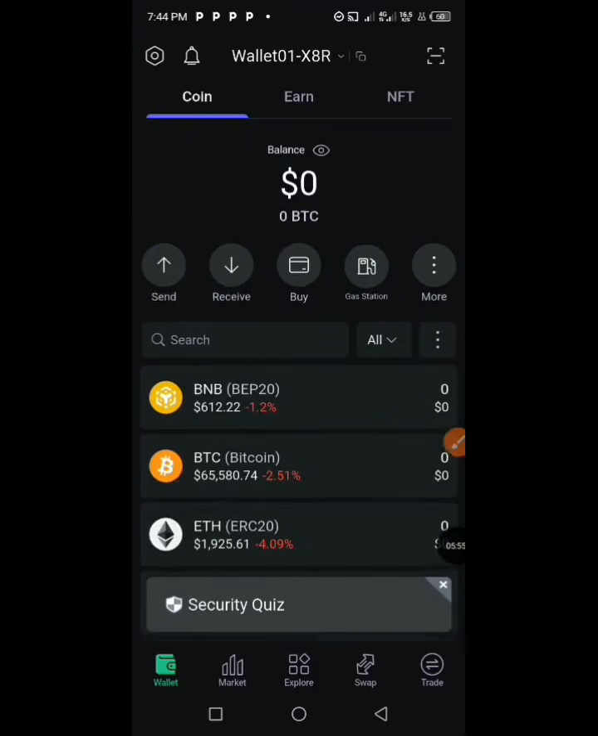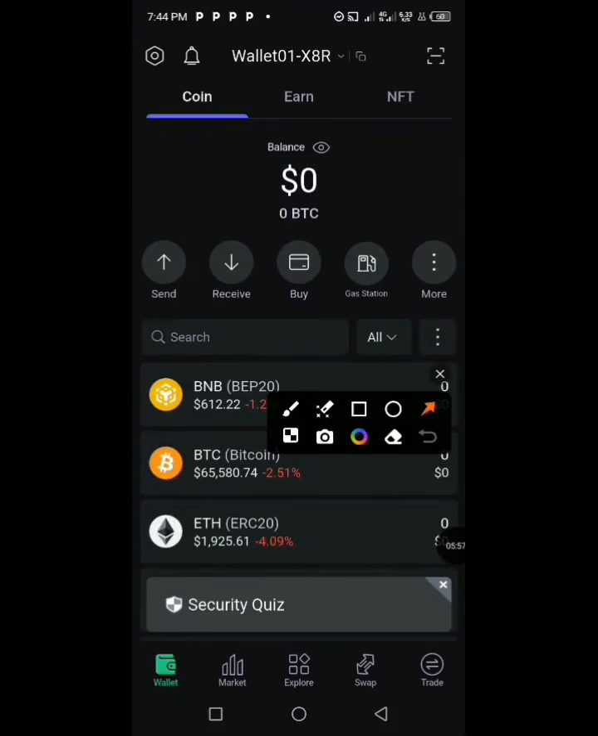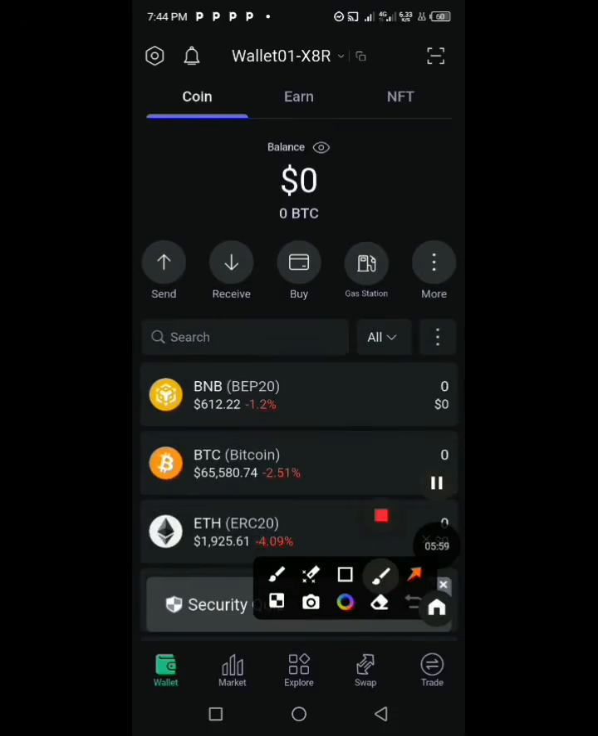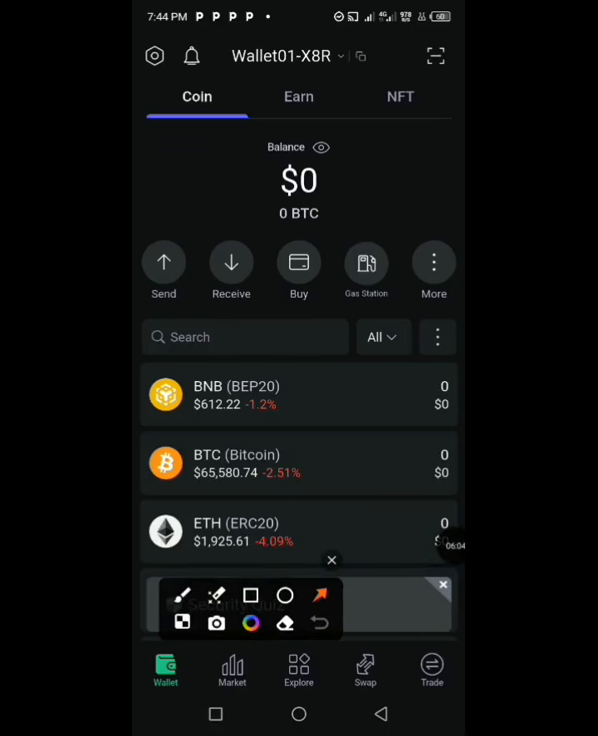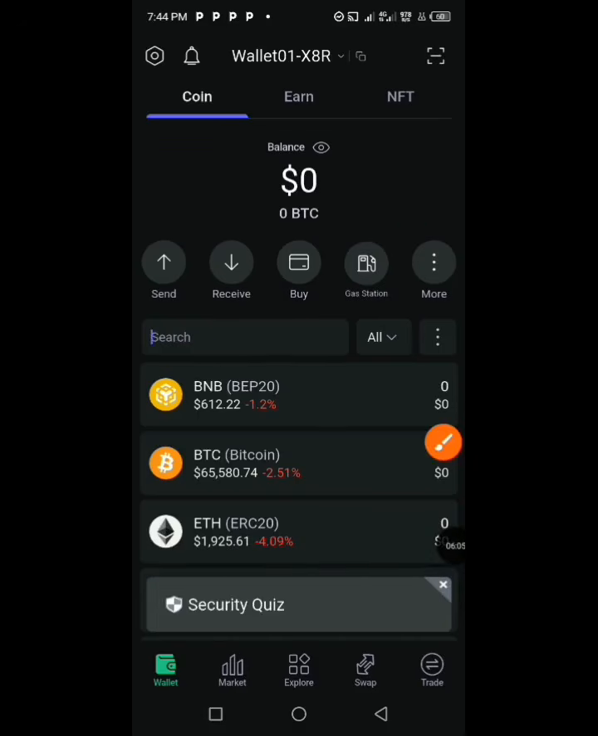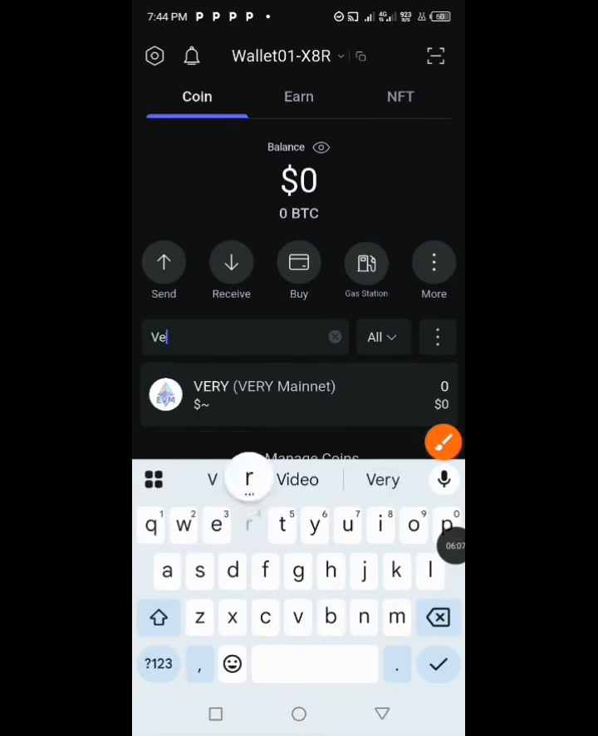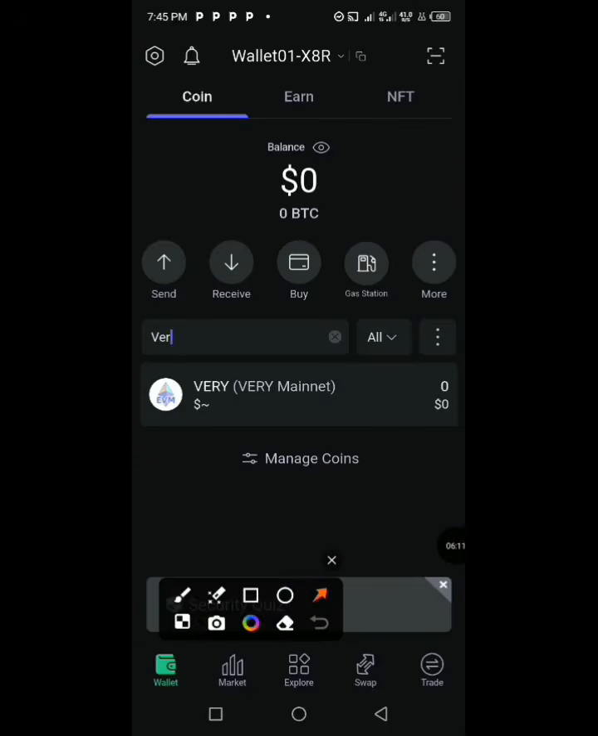Go back to the main wallet, and then let's search for Very right here. We can as well search for Very right here. You can see that it will pop up. All right, so this is the Very that has just been added successfully. All right, so if you've gone this far, congratulations.